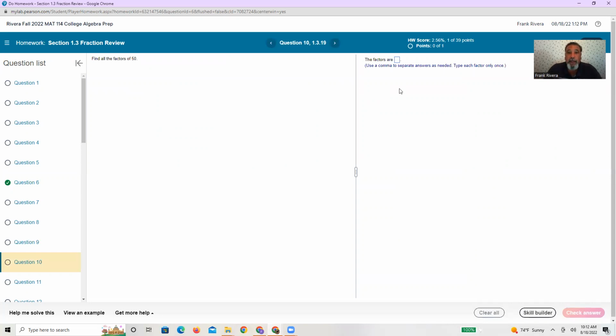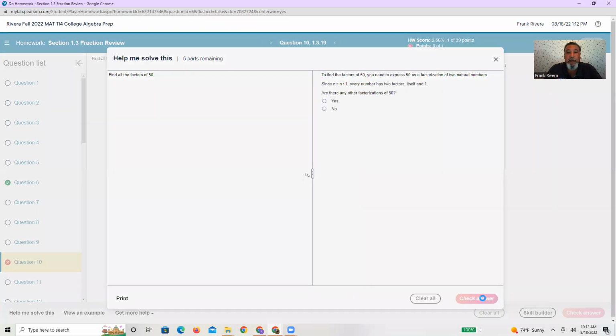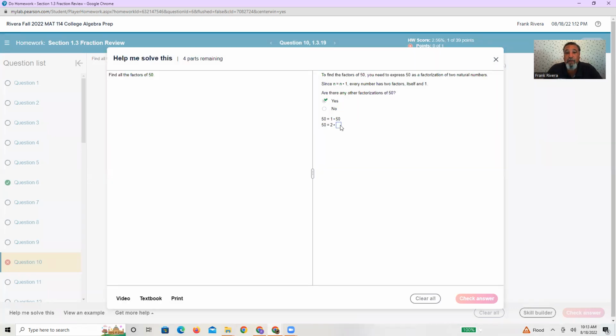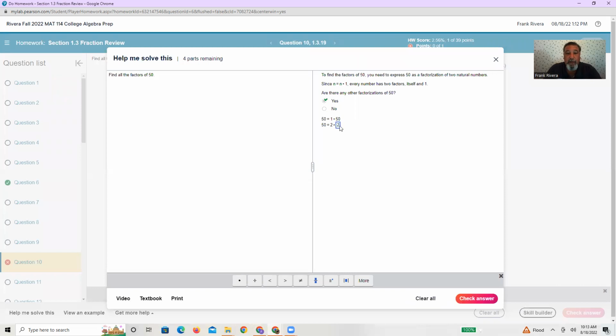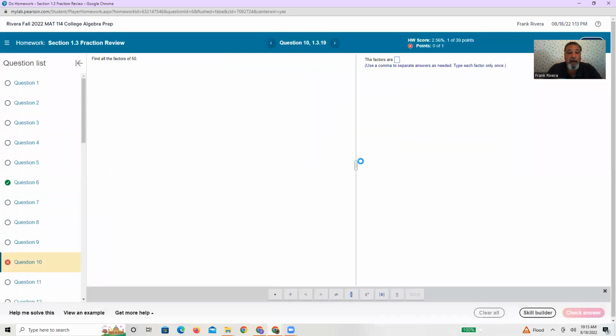If you're struggling with something and getting answers, down on the bottom, there are several keys opened up to you. There's a "help me solve this" that will walk you through the thought process. It's interactive: they're asking, here's one factorization, are there others? I'm going to say yes. So it coaches me along as it shows me what to do here. And 2 times what? That's 25. So the self-help is not getting the problem done, just walking me through how to do the problem. So let me check out of there.